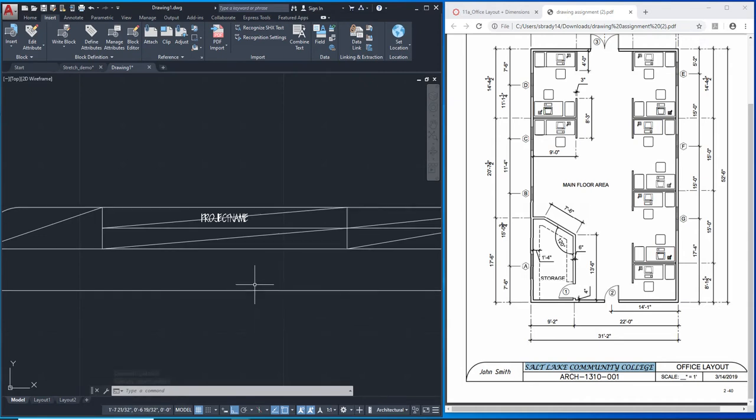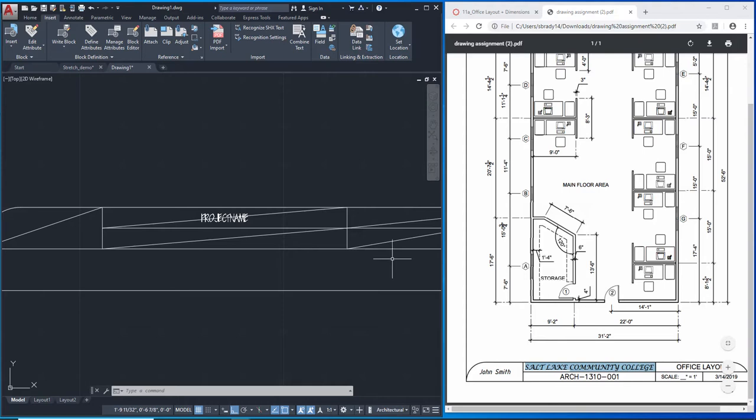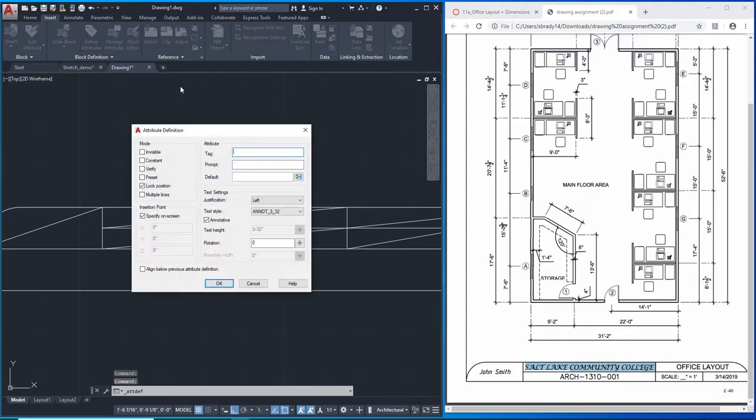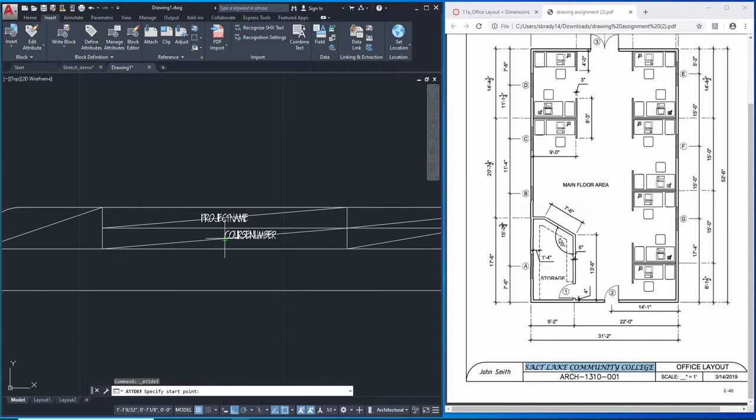And I've just placed my project name attribute. Wonderful. Okay, so now I need to add my Arch 1310. So define attribute. Course number. Course number, default, dash dash. This one's going to be middle center as well. And I don't check this one this time because I'm not placing invisible attributes. So I'm going to hit OK. Click the center, course number.